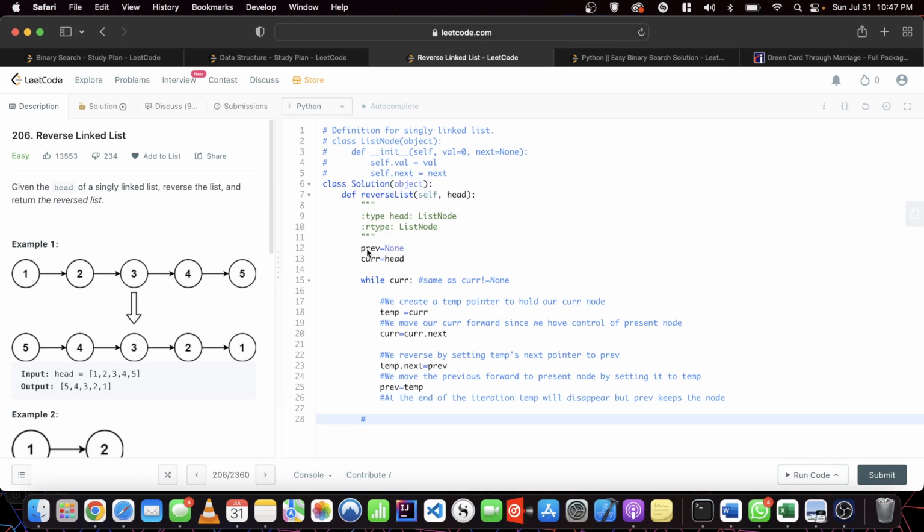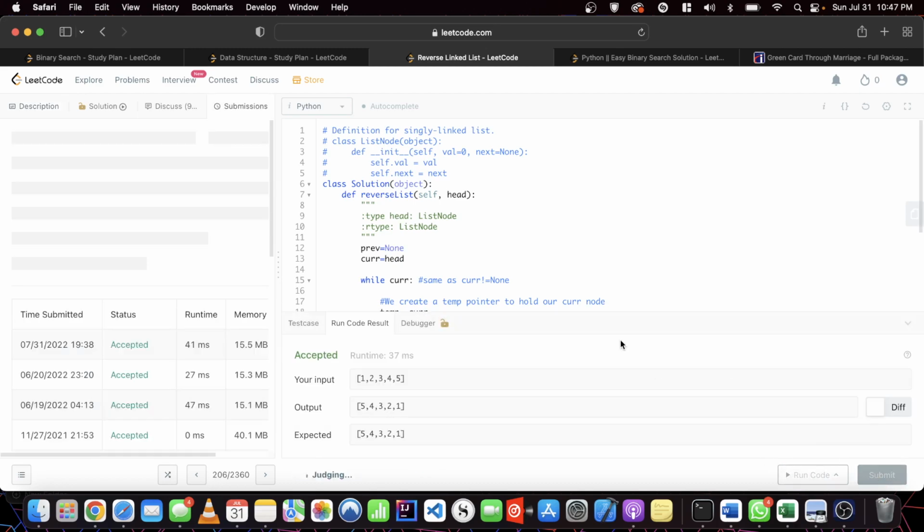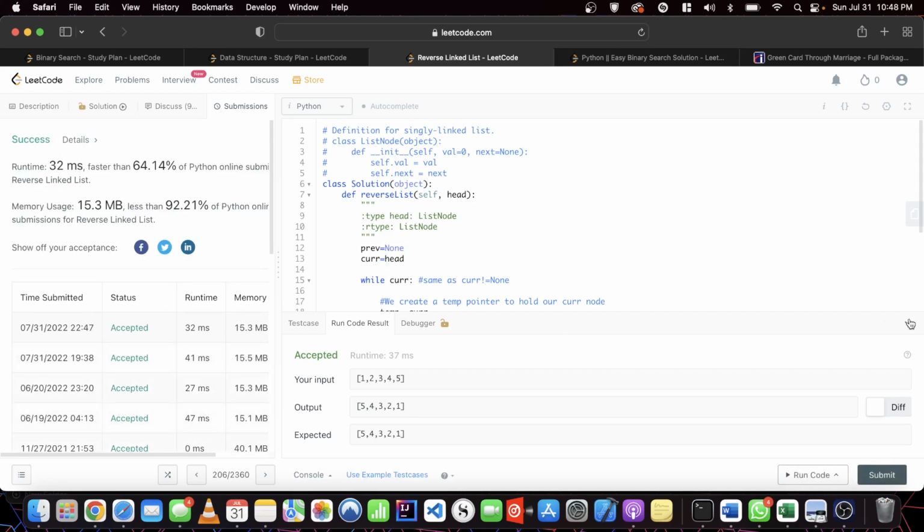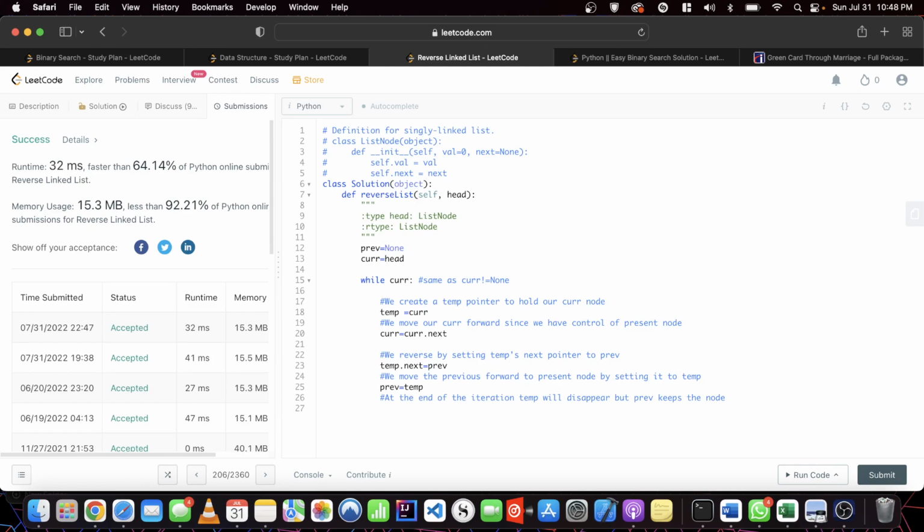The loop terminates when current is equal to none, and so we return previous. Previous is at the last node, i.e. the new beginning node. So this is O(n) time. Voila, that is the solution. It takes O(n) time simply because it has to go through every node, twisting it back.